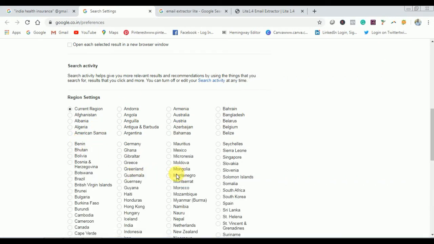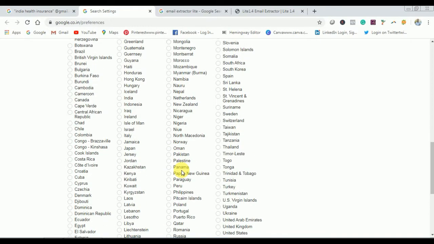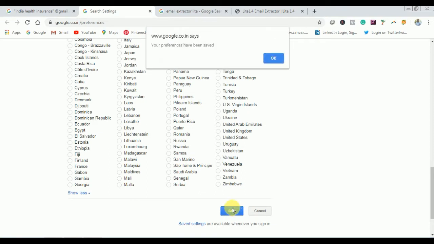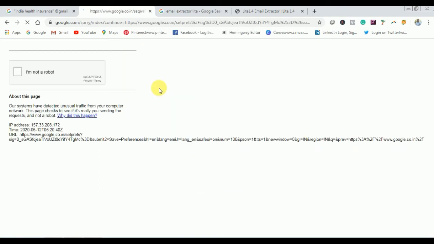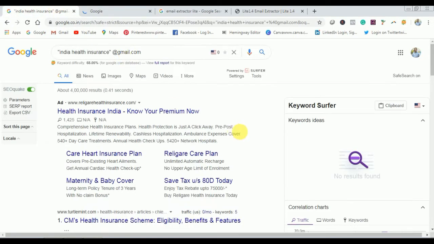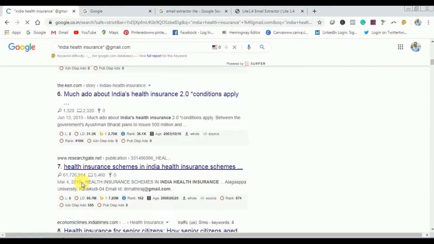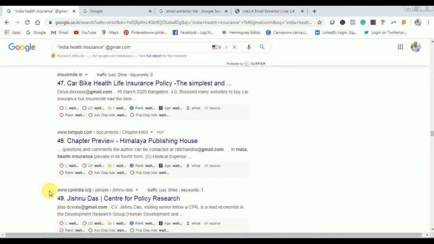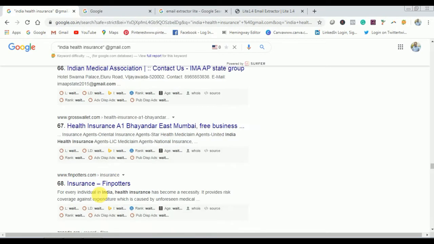Now here you have to select the target country from which you want the email addresses for marketing purposes. Say in this case my target country is India, so I will select India and I will save this. I will click on this. I am not a robot. Okay, now this is good to go. As you can see, I have selected 100 pages, so this will provide me with 100 pages.